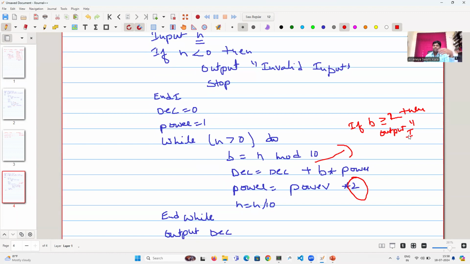Since you are reading from the user, what if he enters something beyond zeros and ones? If he includes some digits bigger than 0 and 1, in that case we should say invalid input, and then stop the program. And this portion should be here.